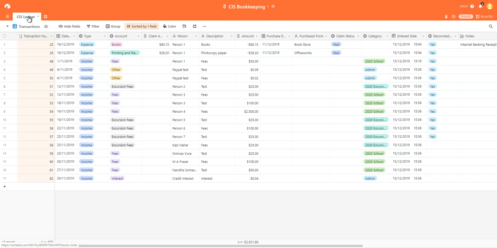Okay, so I'm typically expecting to do this bookkeeping within one financial year, and then when we finish that financial year, we would create another Airtable base to do the next financial year. And what that allows you to do is store your year's financial transactions away and not mess them up with the next financial year.